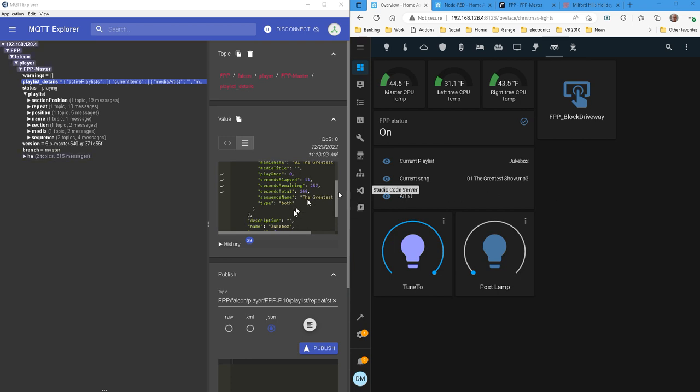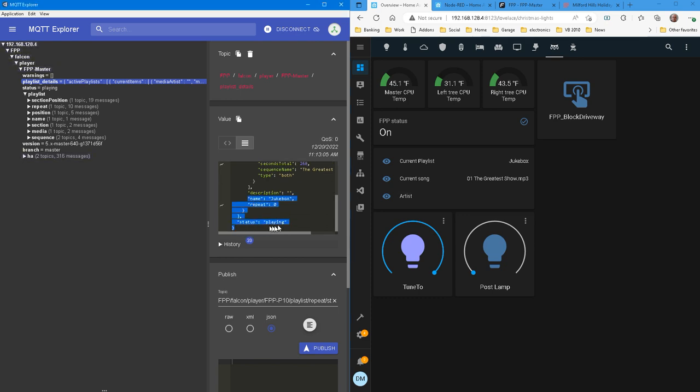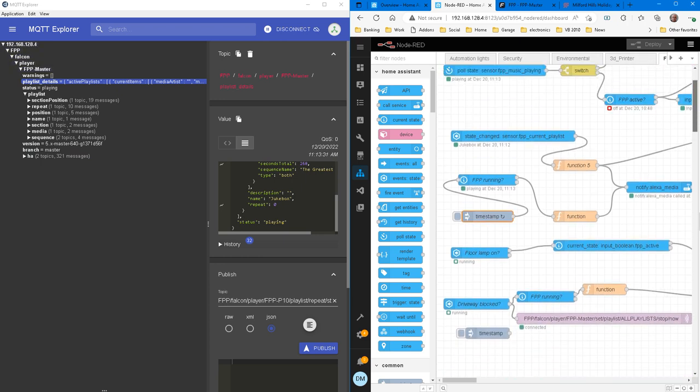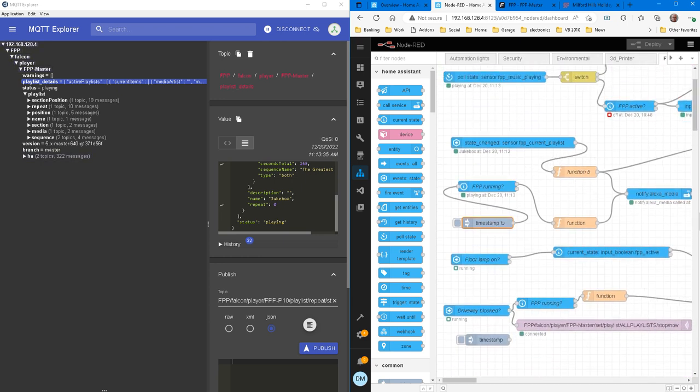So once the playlist name changed over to jukebox, it triggered the action to notify me via Alexa. That is done in Node-RED. You can do it in the Home Assistant automation using YAML. I kind of prefer Node-RED and JavaScript for a lot of this. It's just easier for me to handle, but whichever is easiest for you, you can do it either way.